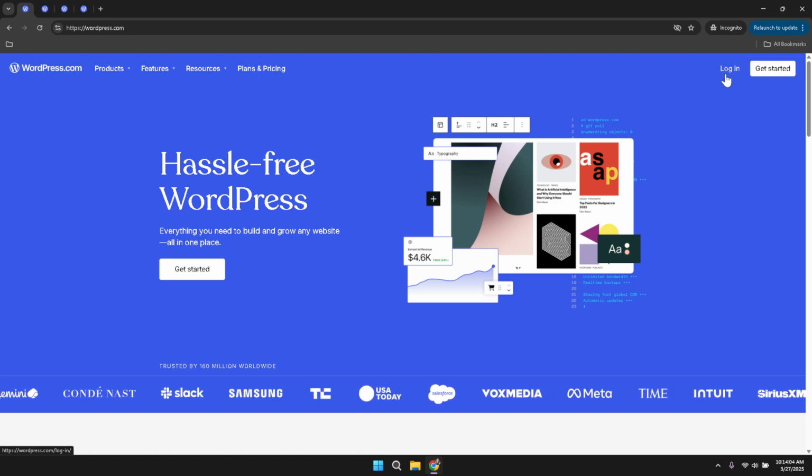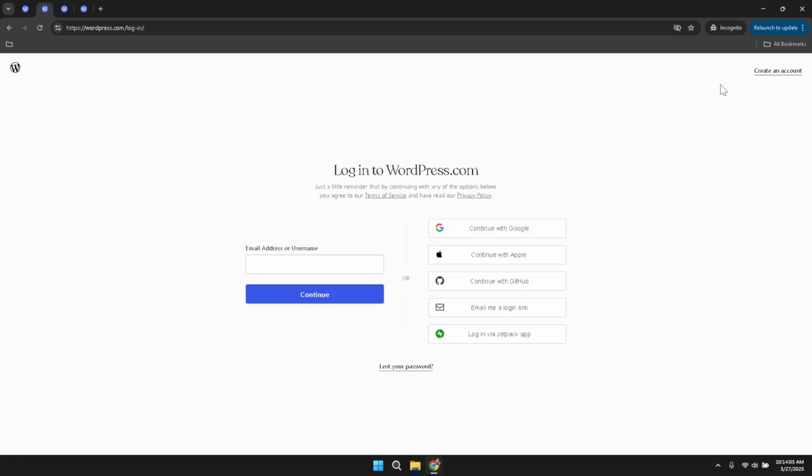After you click on login, the next course of action is to select the option that allows you to continue with your Google account. This step is streamlined for convenience and ensures that you can sign in quickly without the need to remember an additional password. Selecting the Continue with Google option will prompt a new screen where you should choose the desired Google account.